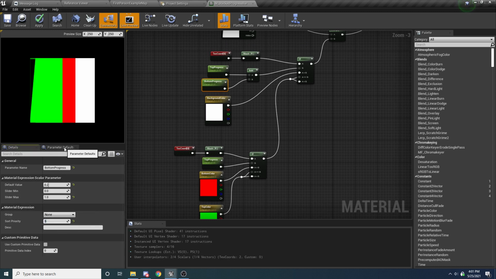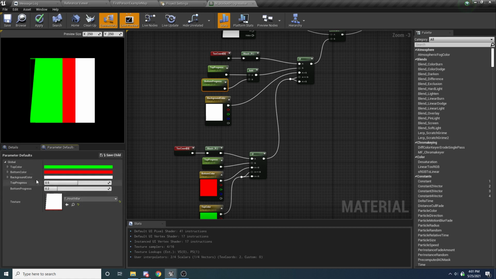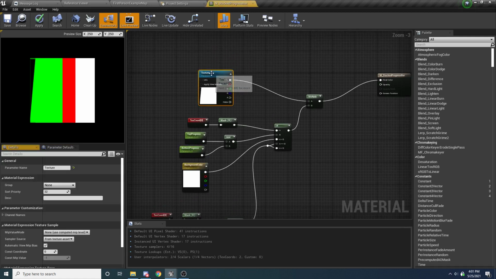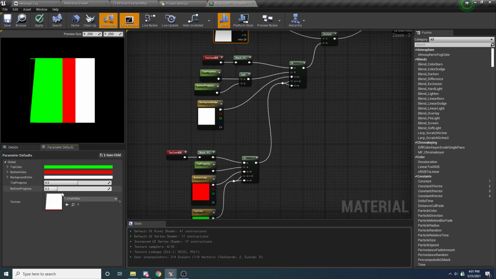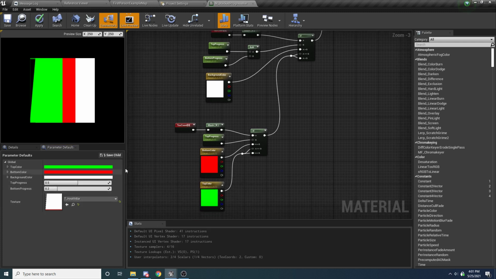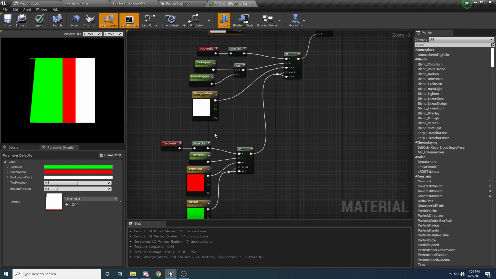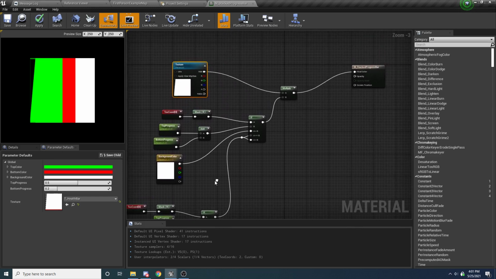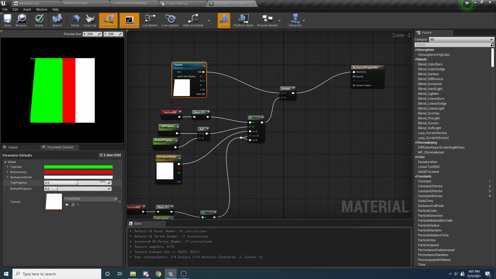All right, now if we look at our parameters, they're nicely organized. I guess we should probably set the texture to 6, just so it lines up nicely here. Okay, so now we have our top, bottom, background, top progress, bottom progress, and our texture. All these are parameters that we can modify once we create an instance of this thing. But for right now, we can just move these values around so you can see what's going on.